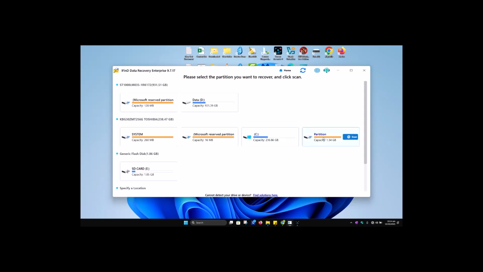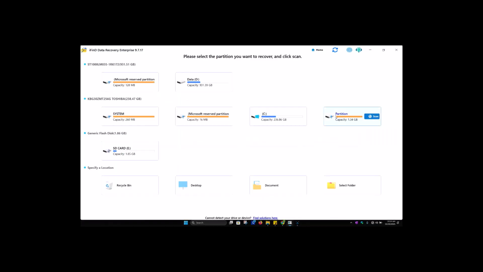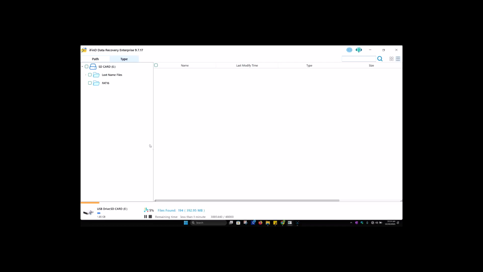So here I can see it. I chose partition. That's the wrong one. So as I said, the size, that's the wrong size. This is the right size, 1.86, and it's E. Click on it to scan and wait.